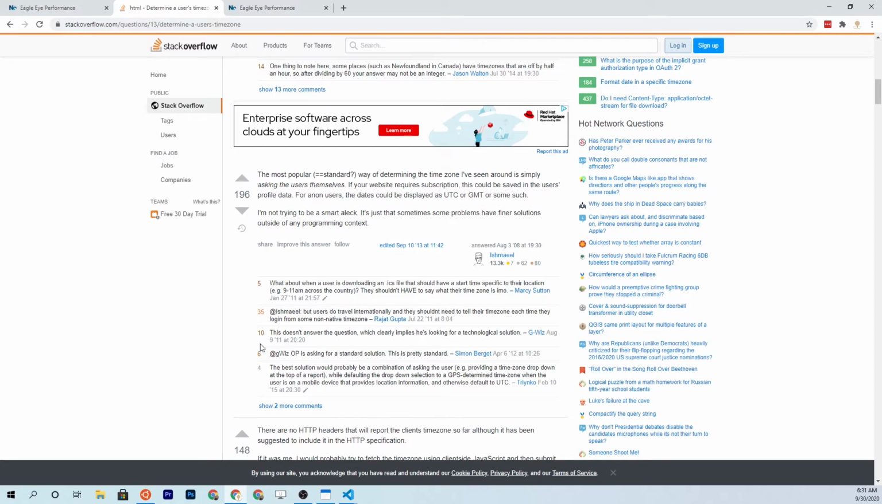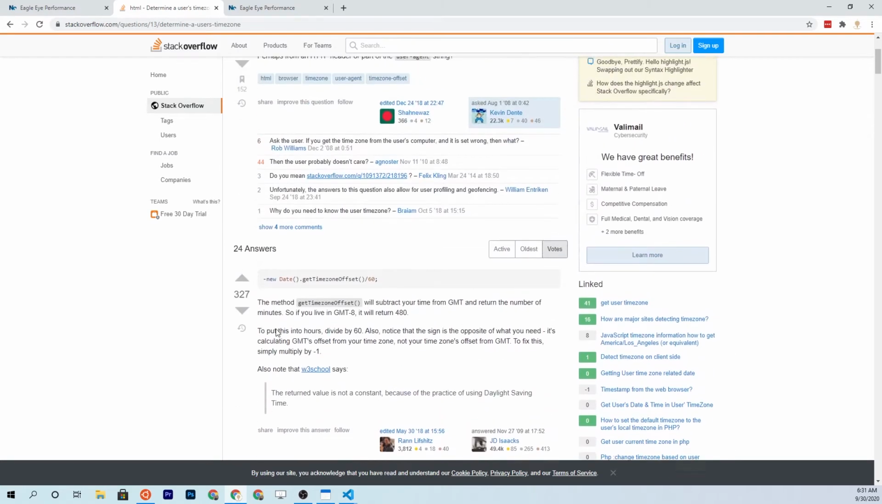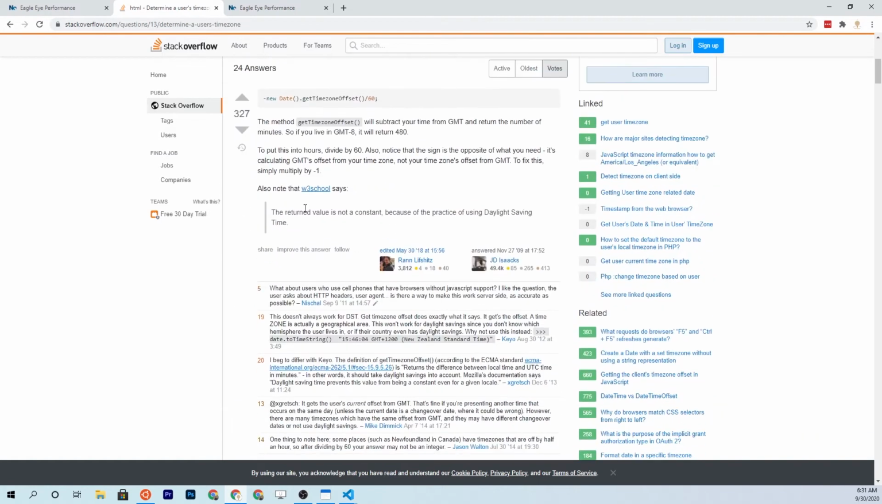And then the other answer, as you can see, I think maybe the official accepted answer, or the most upvoted one, is saying you can use the getTimezoneOffset function on a date to actually calculate the user's time zone on the front end. So there's really two approaches here. We can either ask the user for their time zone, or we can try to calculate it on our own.